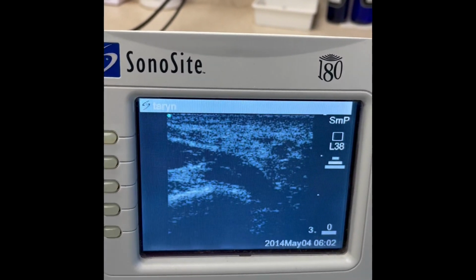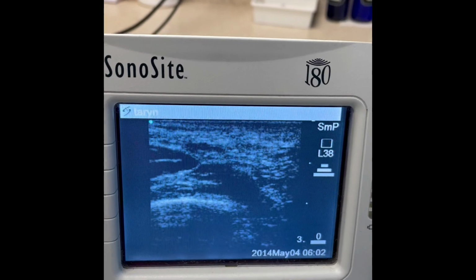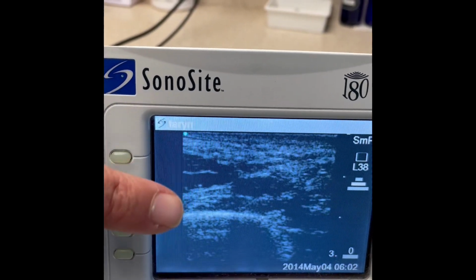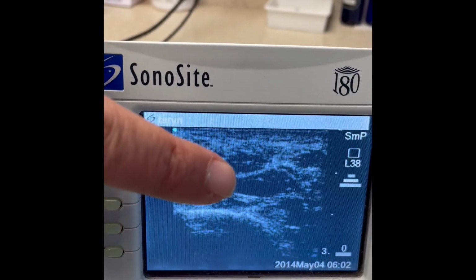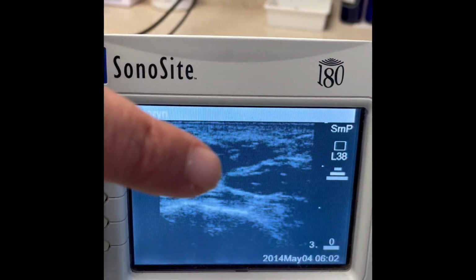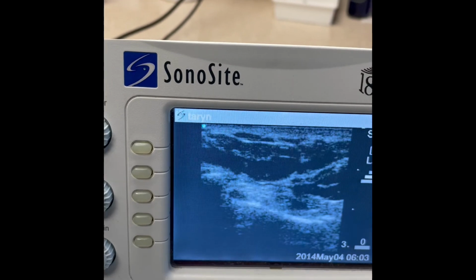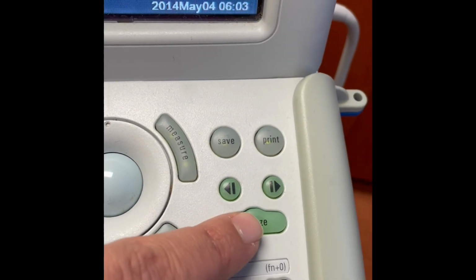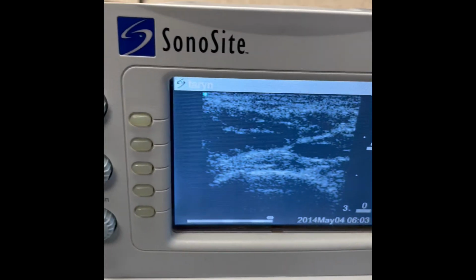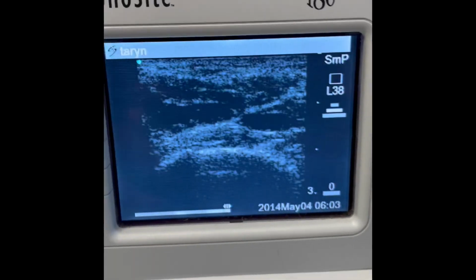Dr. Sharp, go ahead and just move the probe around so you can kind of see where the heel bone is, which is right here, plantar fascia, kind of in this area here, okay? Now, how would we take a still image? We have this button right here called freeze, okay? And that will give us a frozen image.